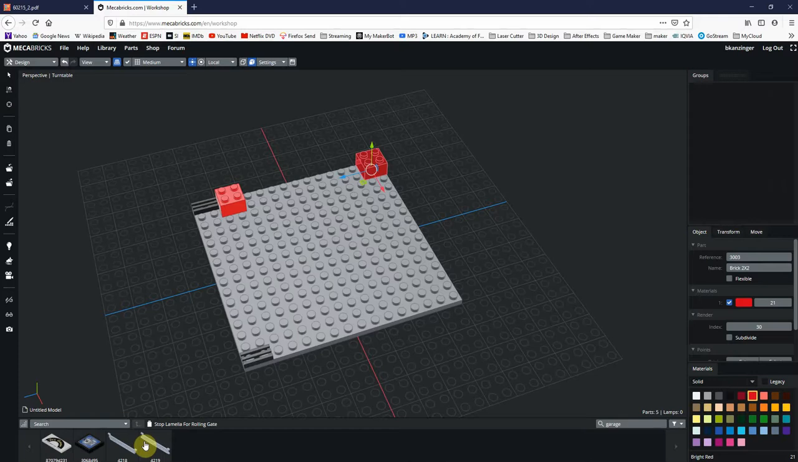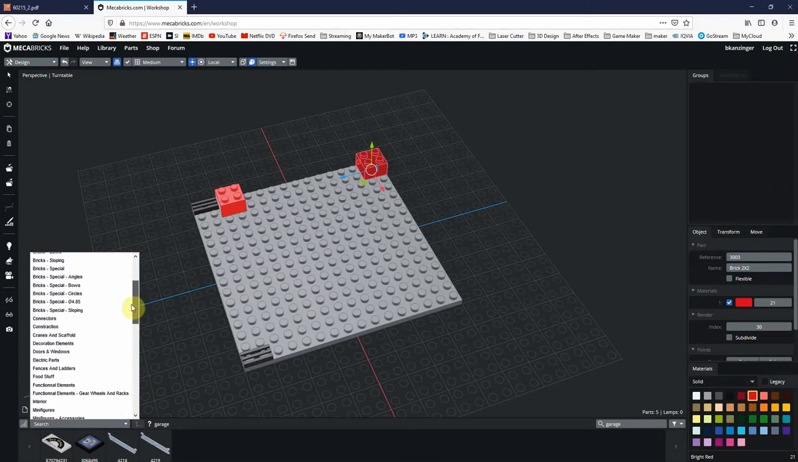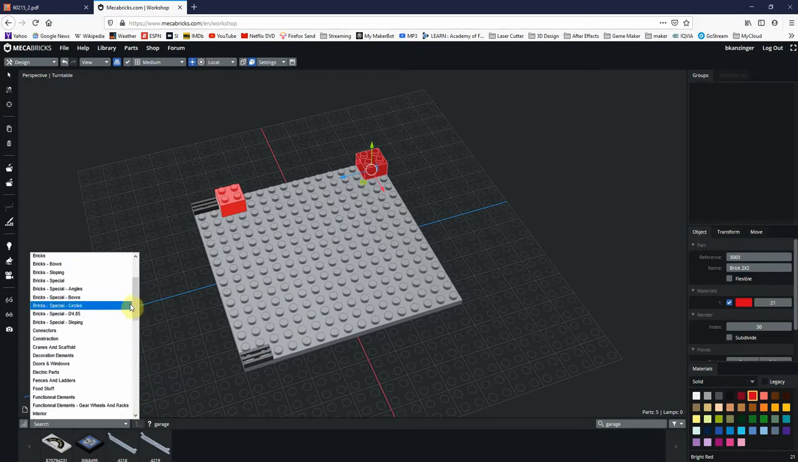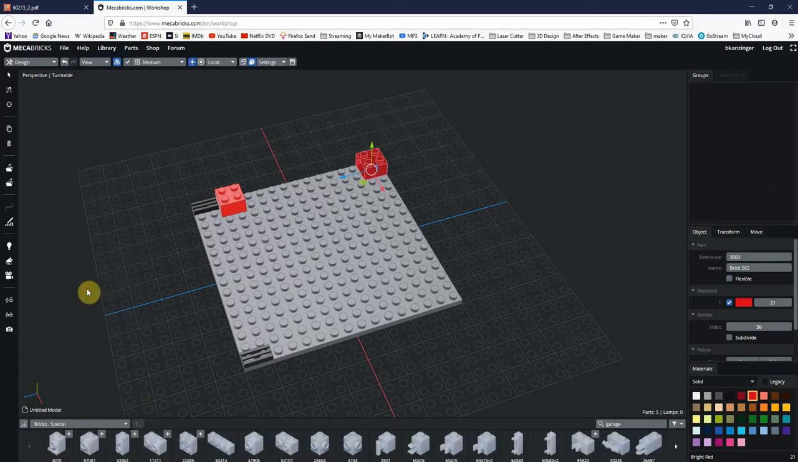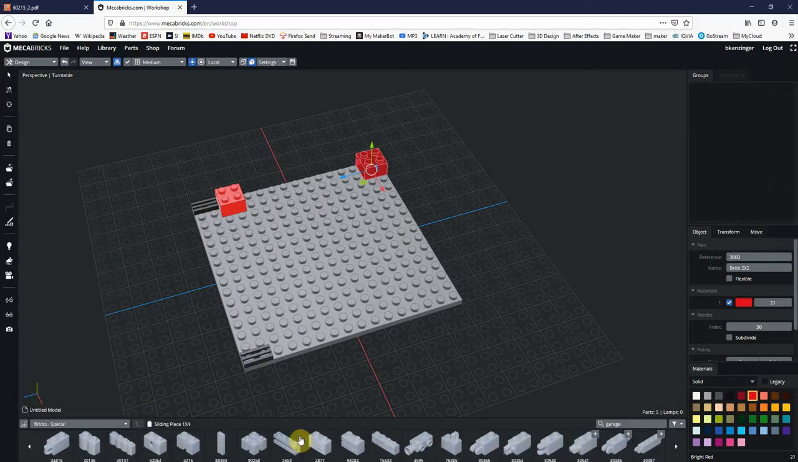So we got the garage doors. Those will come in handy later on. But again, this is just sort of the process. Probably the hardest part is to find the actual pieces that you want. So we kind of scroll through and we can take a look and see what our different options are until we actually find it. So we can look at brick special. And maybe what we'll do is type in groove.